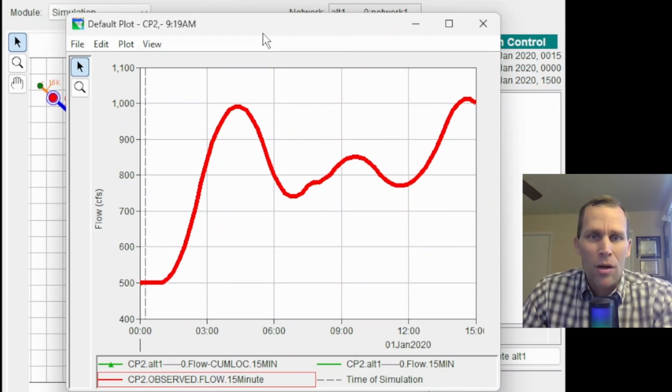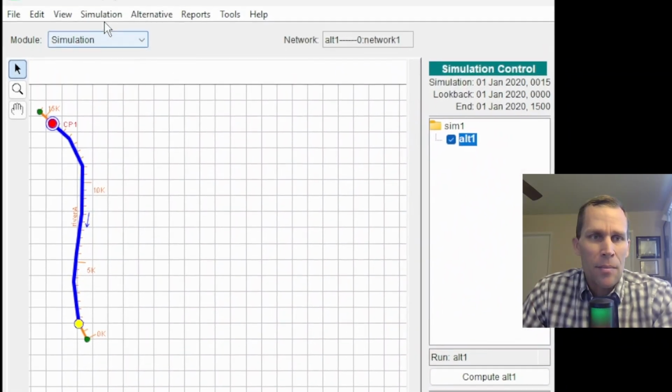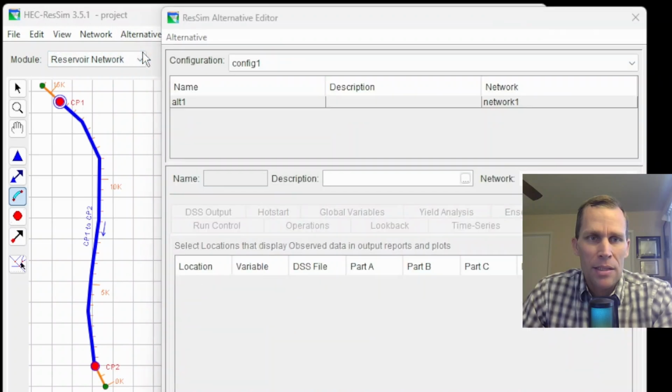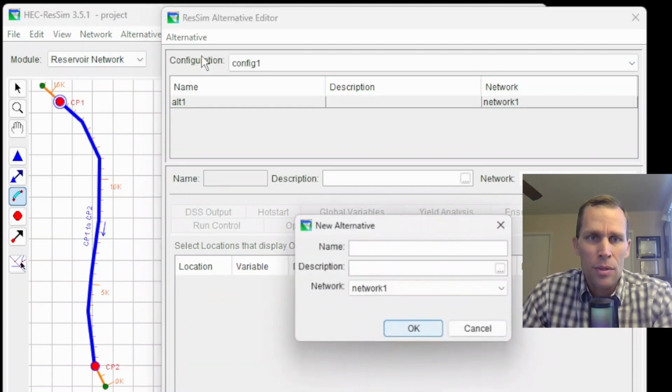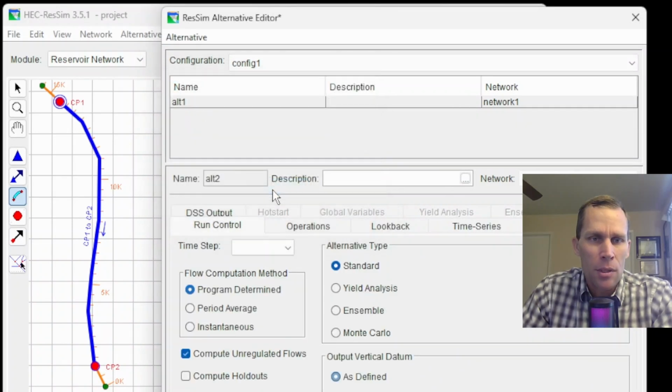Let's do a little bit more complicated example by using that second observed data set. So to do that, I'm going to go back to my reservoir network module, and I'm going to create a second alternative, Alt2, using that second observed data set. All right, so Alt2, okay.